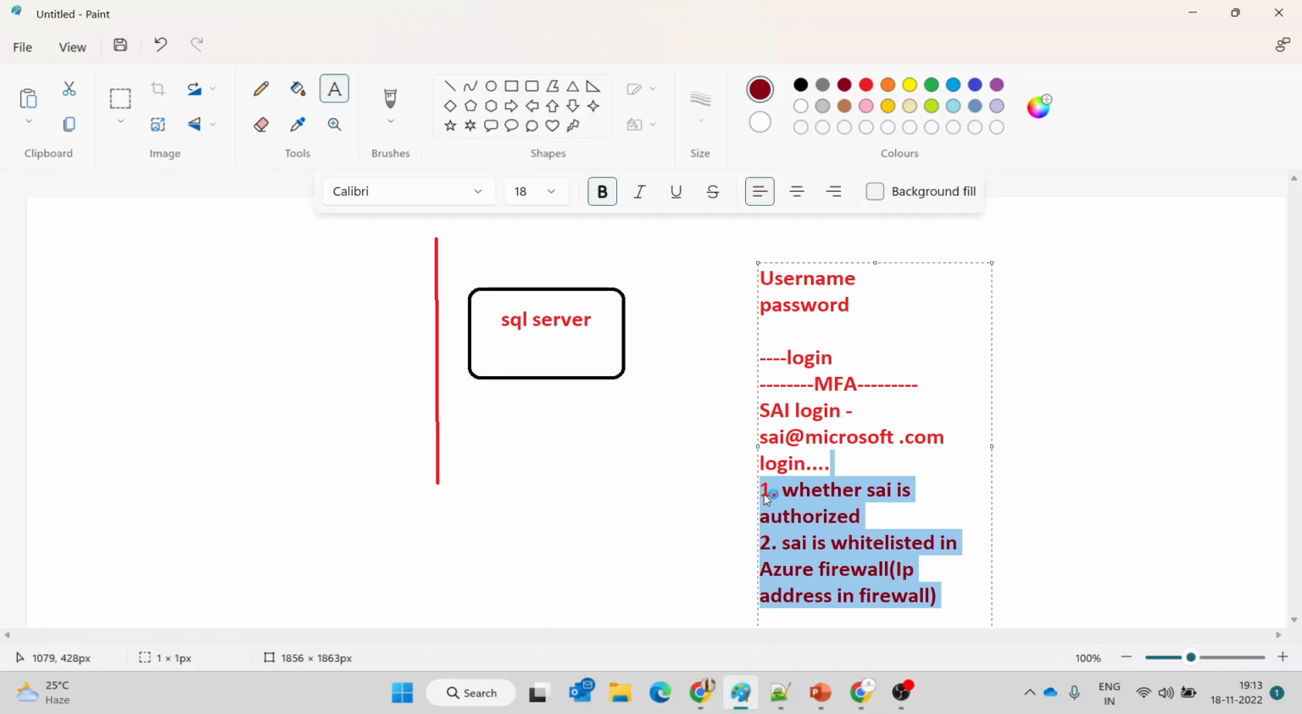This is the other case which we will discuss when we are discussing DevOps automations and PowerShell, where we will see how to automate these things. But what you should understand is, at the Azure firewall level, how we are able to whitelist the IP address of any other person. So this is the Azure firewall background.